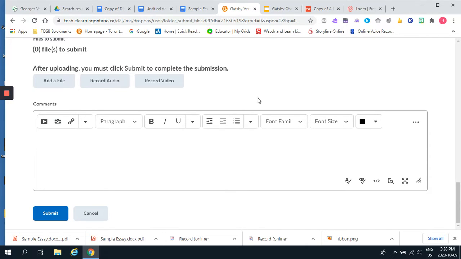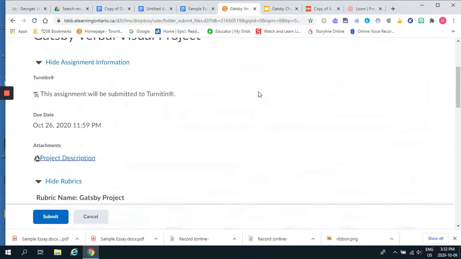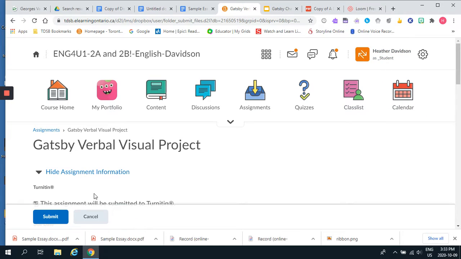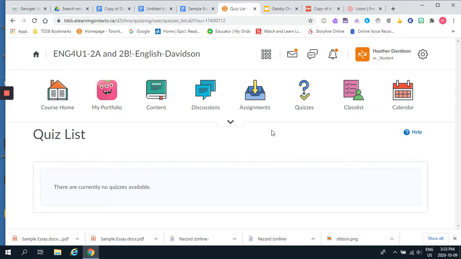When students submit, they're going to add that submission simply as an attachment, similar to sending an email. They can send me a comment, they can record audio, they can record video. And as a teacher, when I go back to mark it, I also have that option. Quizzes are a format I don't have set up on my current page, but you can set up quizzes and have quizzes completed right there in Brightspace.